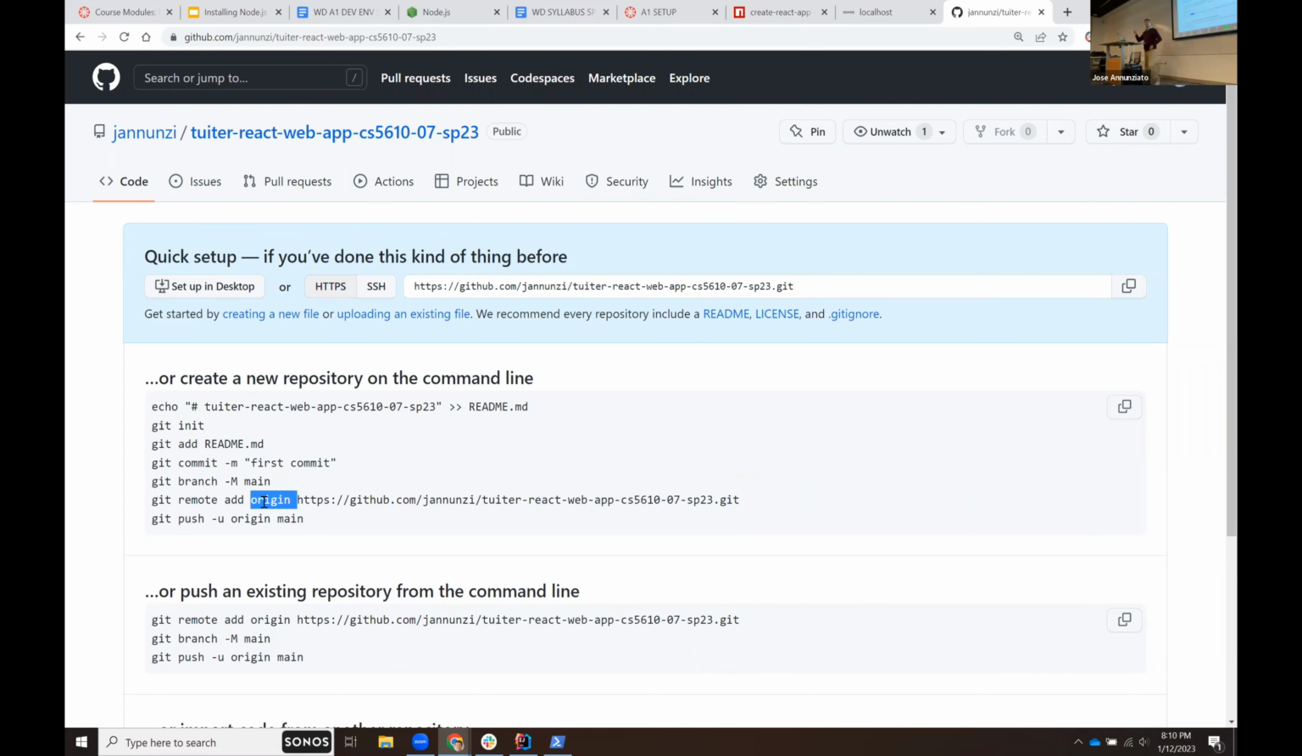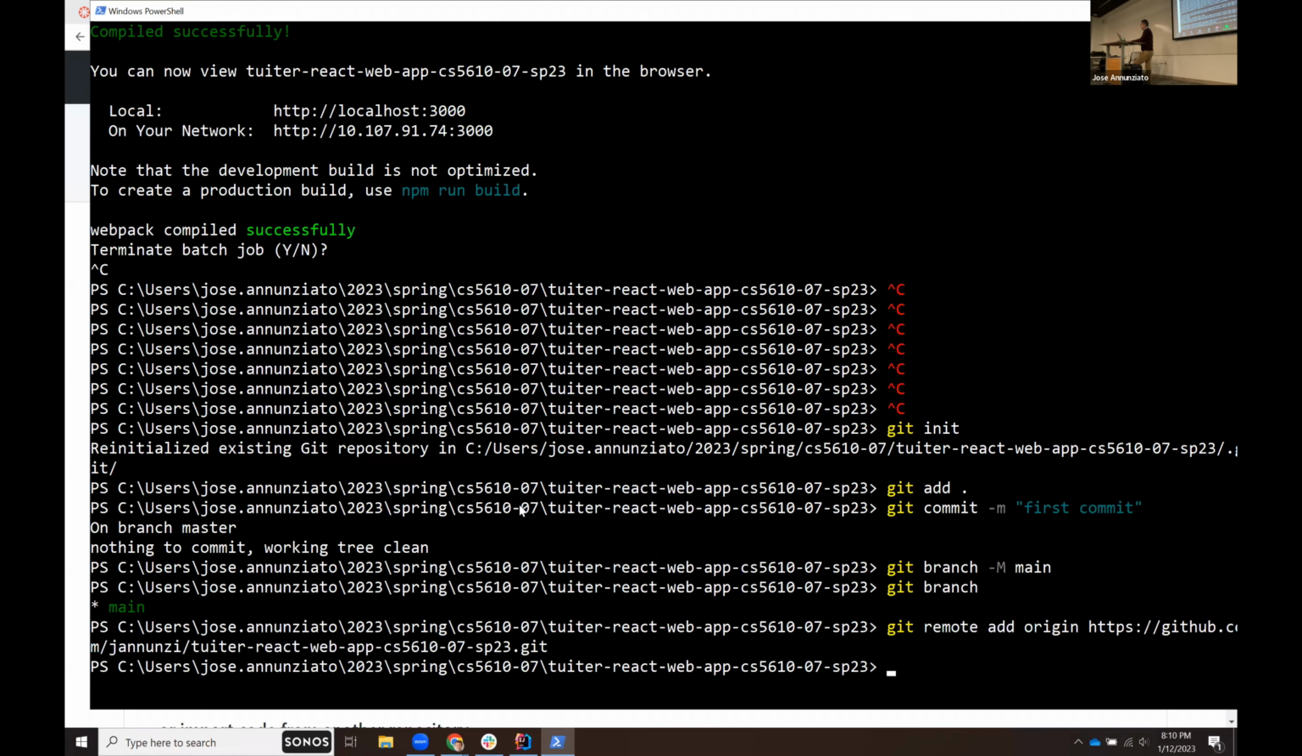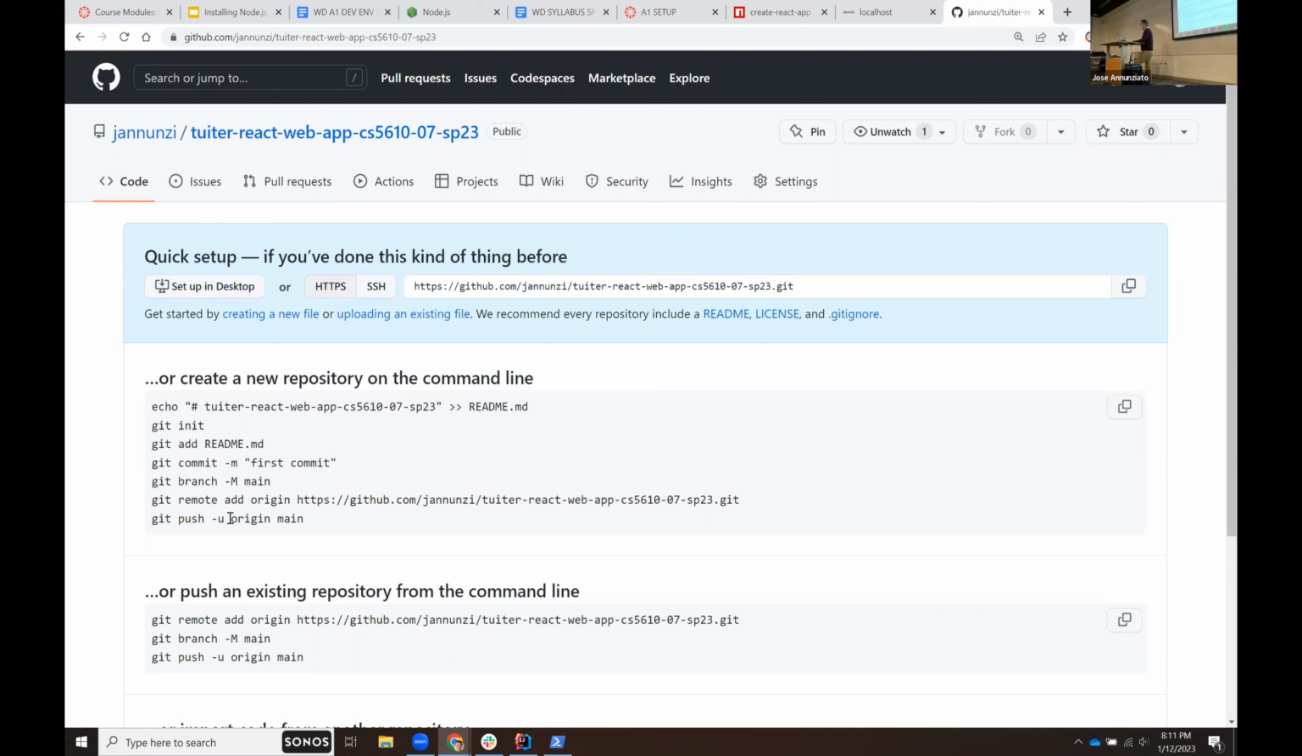Origin is a standard name, right? It's the default remote, so that when you push, if you just say git push or git pull, you don't have to say origin every time. It's understood that you mean origin, right? That it's this repository. I'm gonna copy that. I'm gonna add that remote, and now we can push finally. I'm gonna say push origin to main.